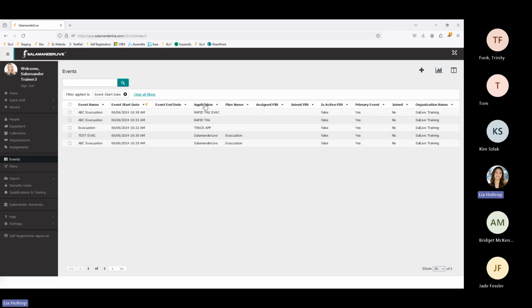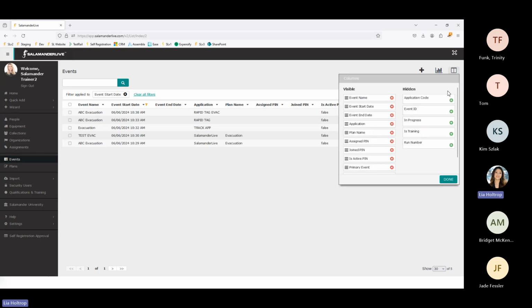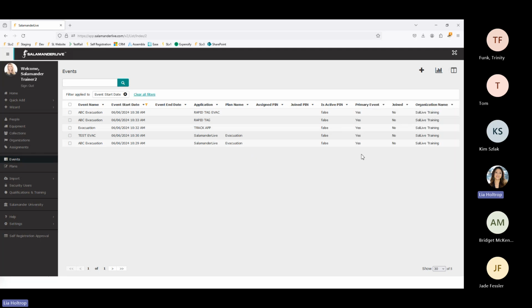Okay, so how to add these columns: simply go to your edit columns icon. It's the third icon to the top right. Just click on it, click on the column under the hidden column, and add it to the visible. You can click, drag and drop to change your sort order, and then click done, and you'll get all those columns in there.